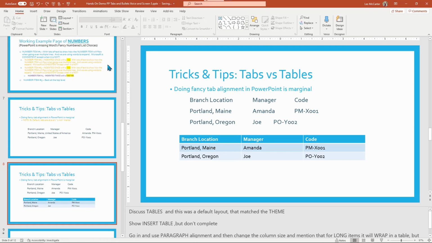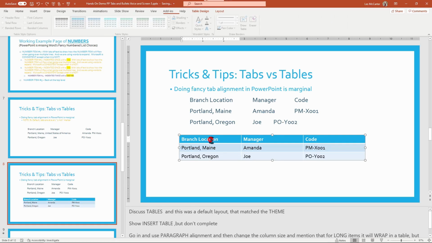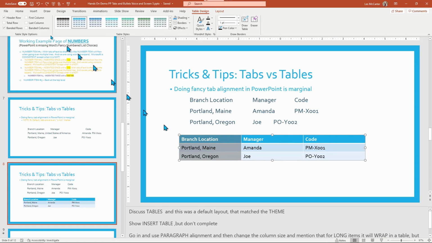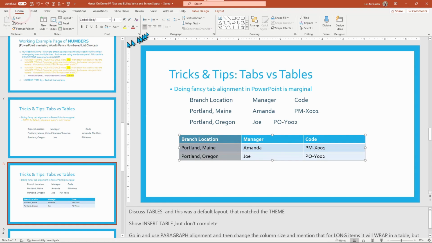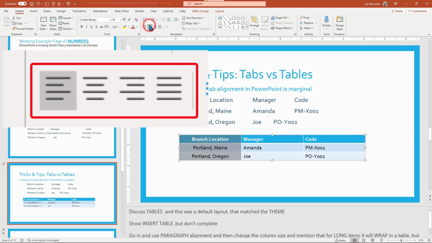Now, in the table, instead of tabs, I use paragraph alignment tools within each box or cell. I can highlight the particular cells that I want, and then I can go up to Home and choose the various alignments. Here's one for the branch location. Let's go ahead and select the Manager column. We'll go back and change the alignment there, and the same thing with code.